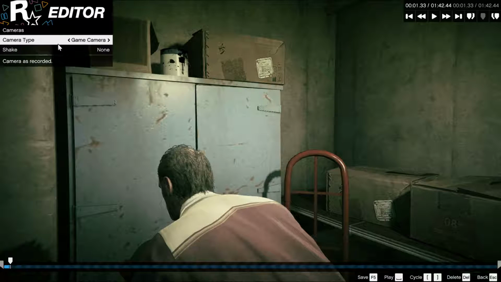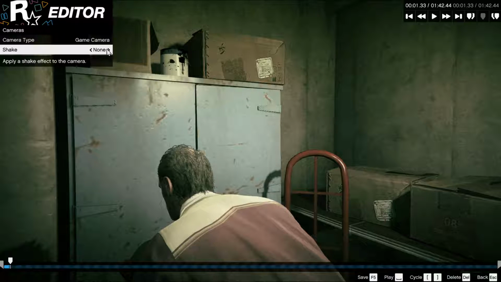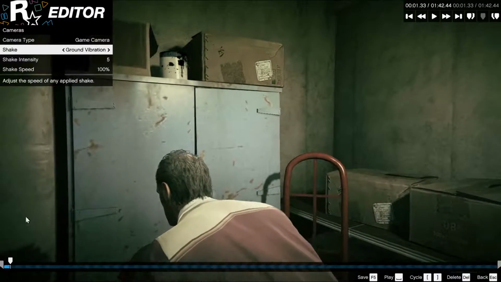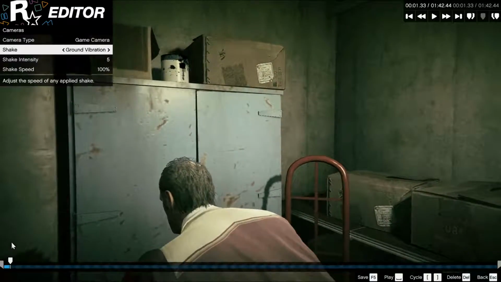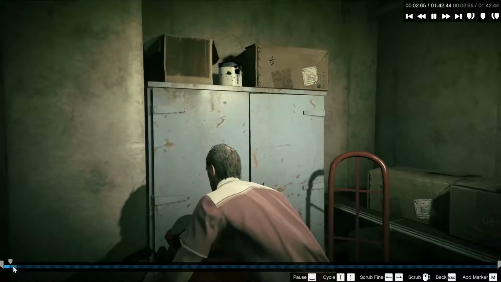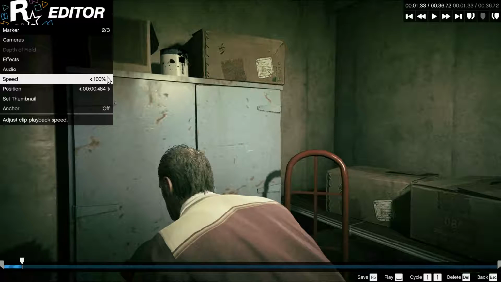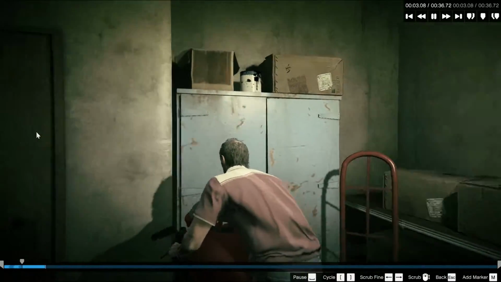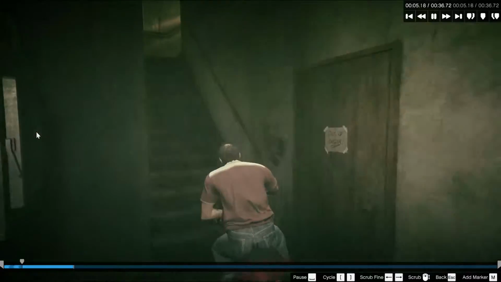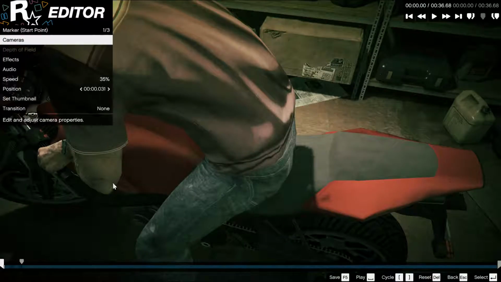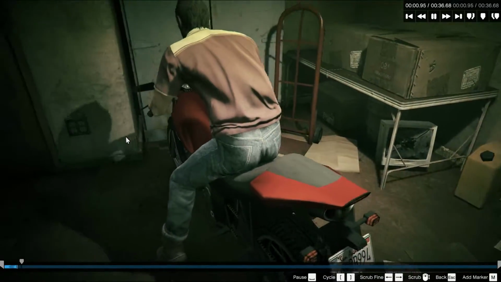Now I can say game camera, for example. I'll give it some ground vibration as if we're on the back of the motorbike. See how this turns out. That's too slow now. So if we start it, it's bugged out.